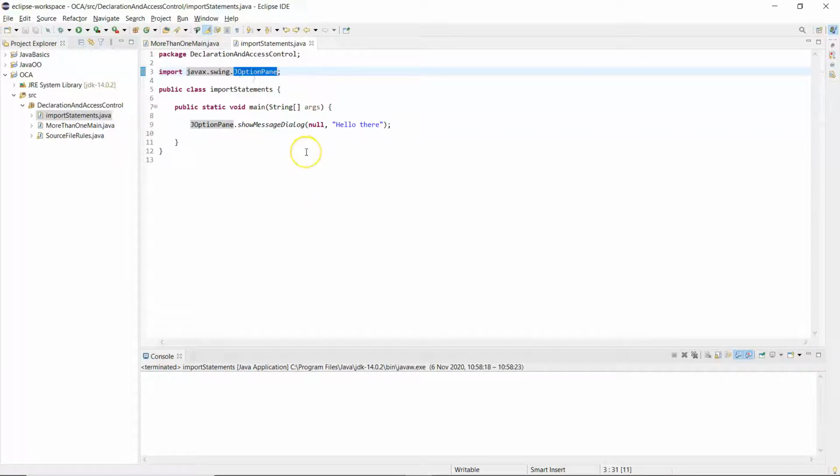If I change JOptionPane to .star, I now have access to any other classes that I want in the Swing package without needing a separate import. So .star is access to all classes in the Swing package, or as it was there, JOptionPane just gives me access to one.